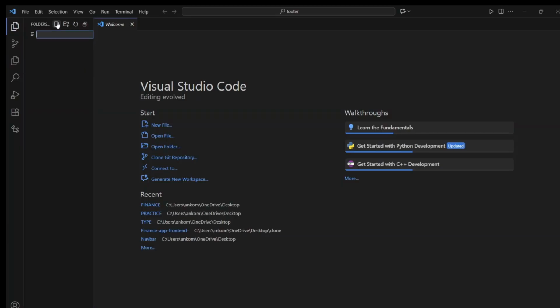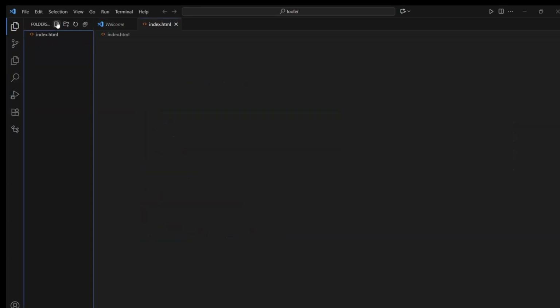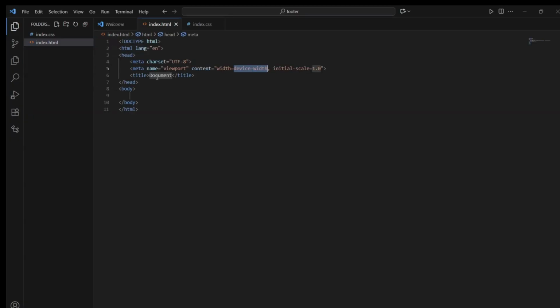Let's create the index.html file, then the index.css file. So you have shift exclamation enter, then let's change the title to footer. Then now let's run the browser.